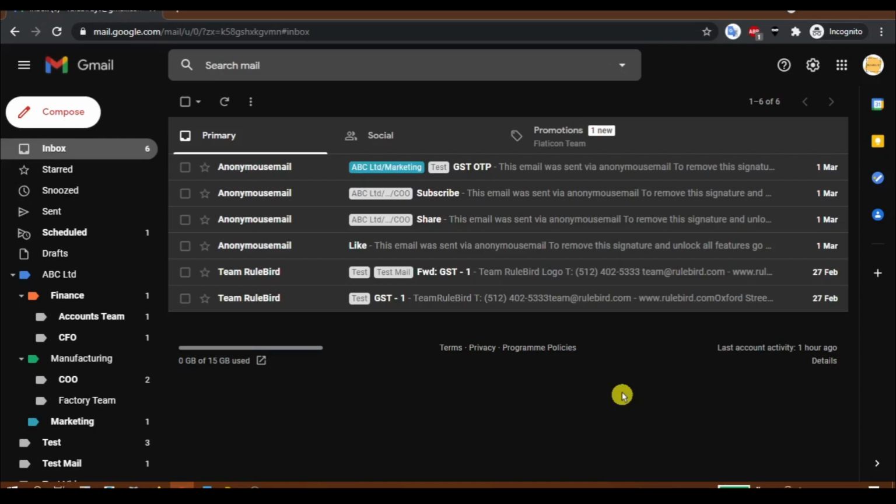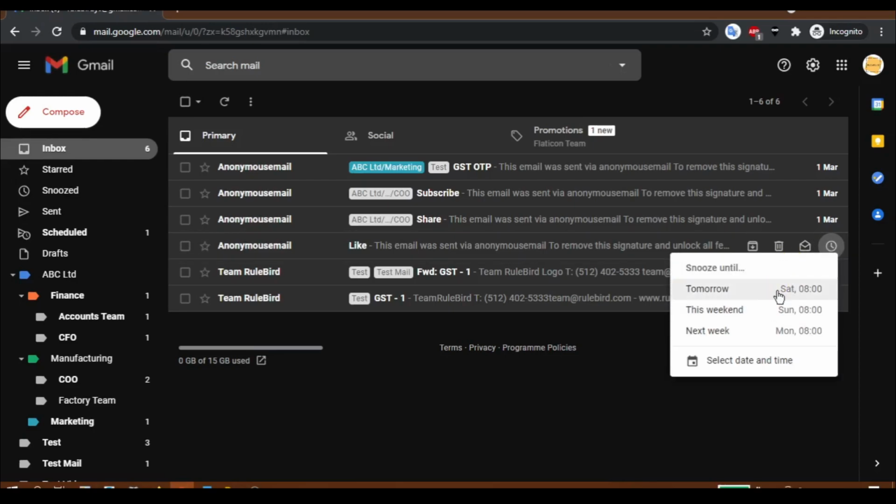So how can you snooze emails? Just go to any email you want to snooze. Just click on this. There is an option, snooze. You can see it over here. It shows me the snooze option. Just click here. It shows me some predefined options: tomorrow, this weekend, next week.